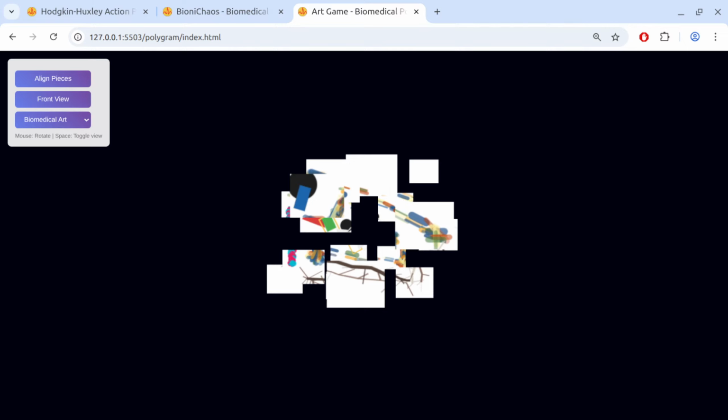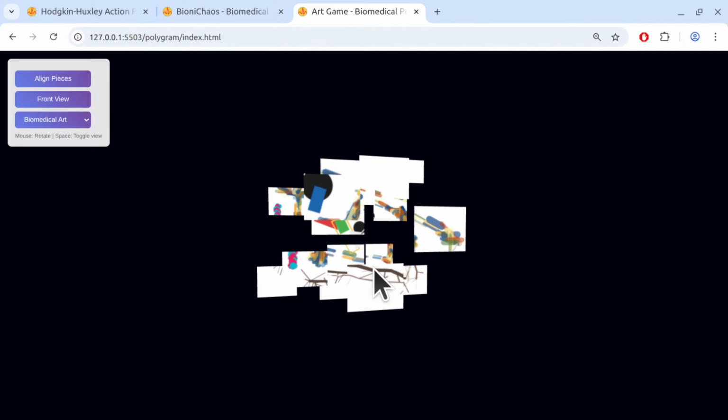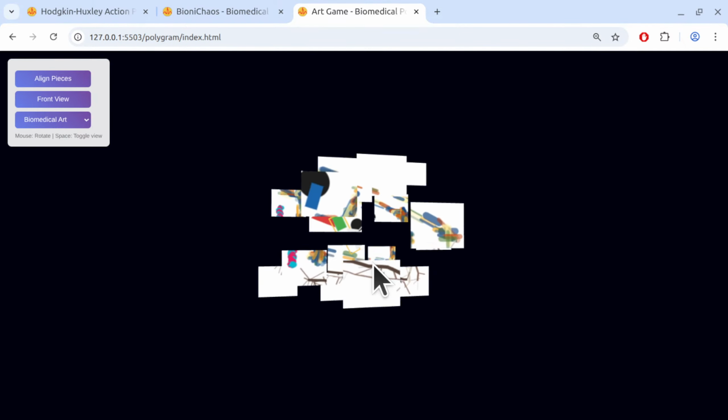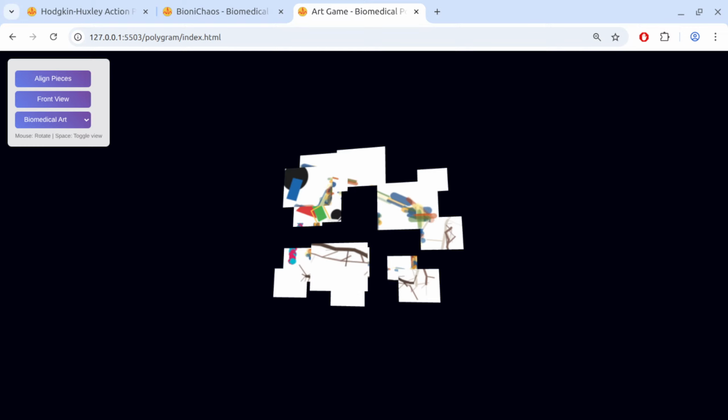The issue with the positioning of the pieces lies in how the aspect ratio of the image and the geometry of the puzzle pieces are being handled. Here's a detailed explanation. 1. Aspect ratio mismatch. The image being used for the puzzle may not have a 1-to-1 aspect ratio, i.e., it might not be a perfect square. However, the puzzle pieces are being created as square geometries, plane geometry, pieces size. This mismatch causes the piece. That's nonsense.